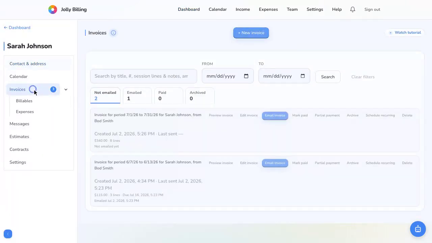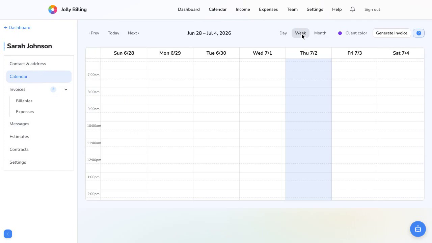The calendar is not a task manager and does not send reminder notifications on its own. It is your schedule of billable work. Pair it with your own reminders outside JollyBilling if you need pings before each appointment.